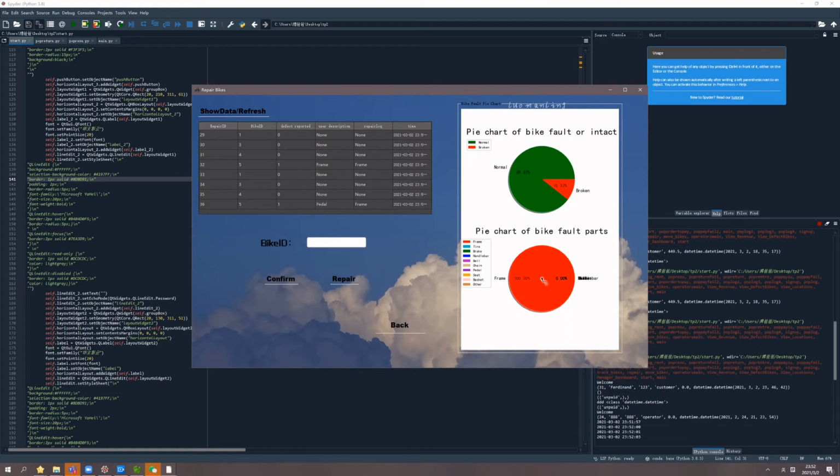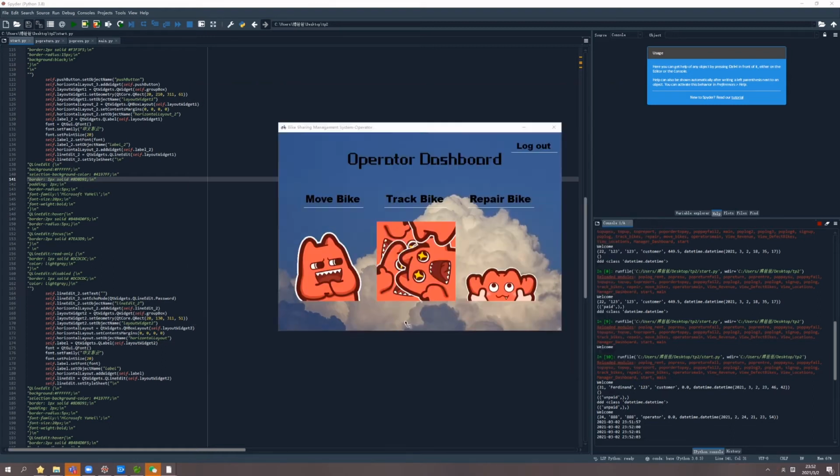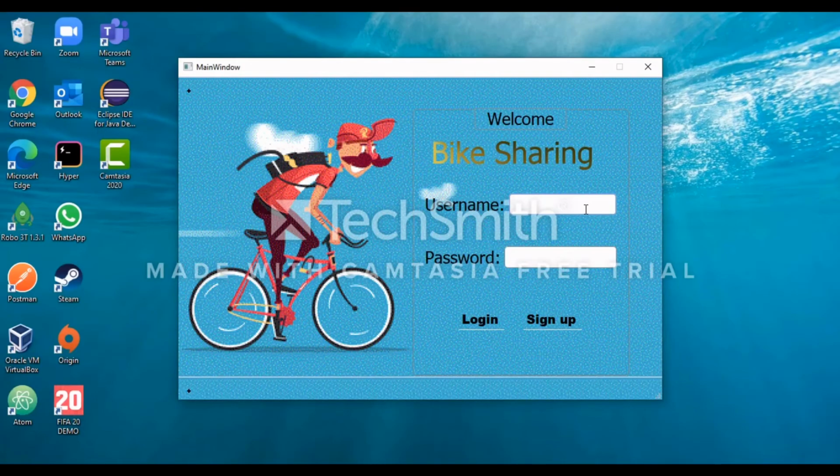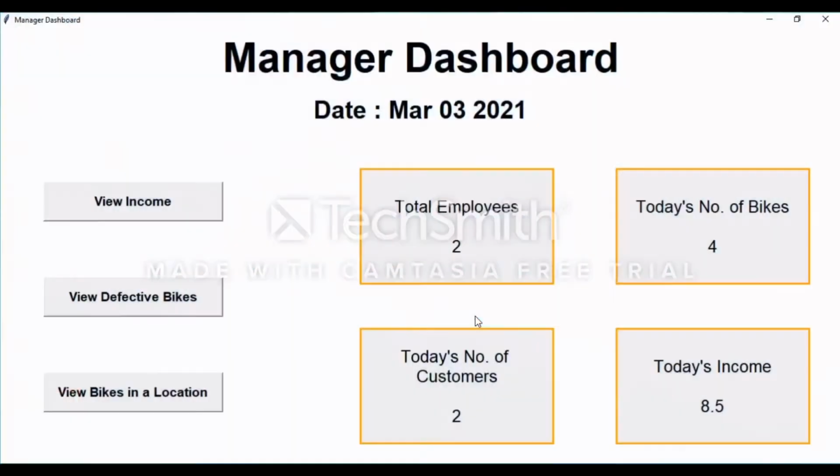This is the end of the operator view, so we are trying to log into the manager view. Manager functionality: first, the manager has to successfully log in with his credentials from this login page. After successfully logging in, the bike sharing system will direct the manager to his dashboard page. Here in the dashboard page, he can see the current date.